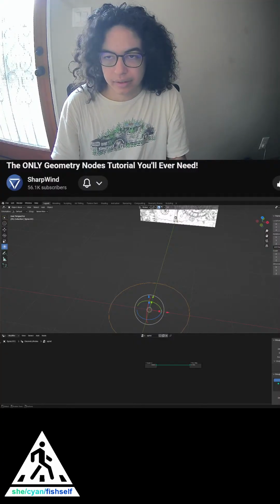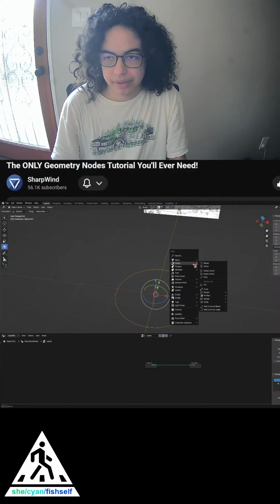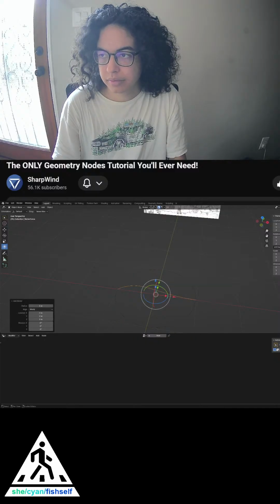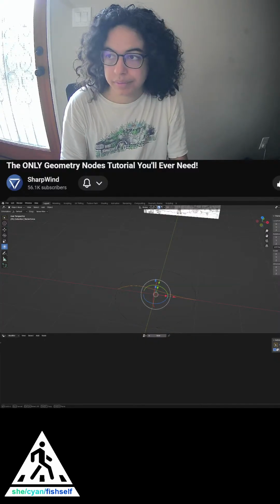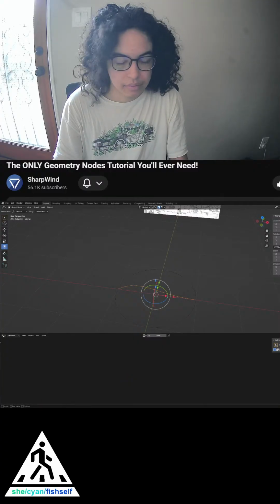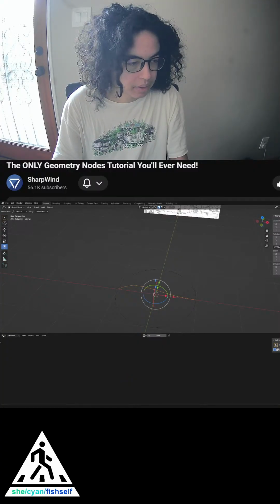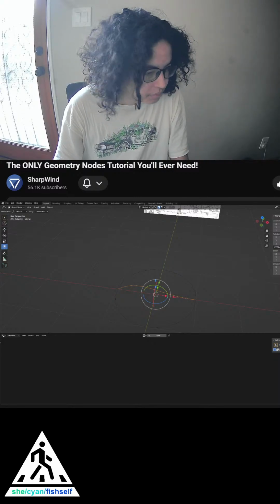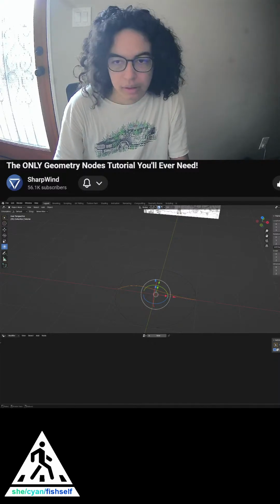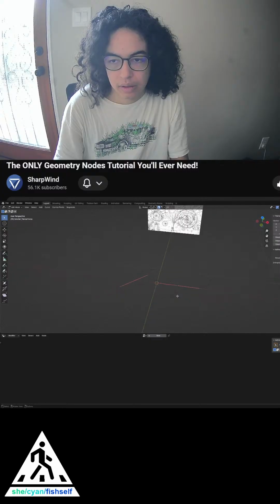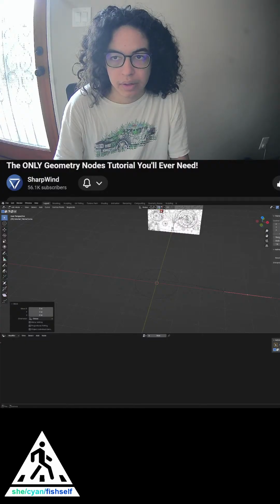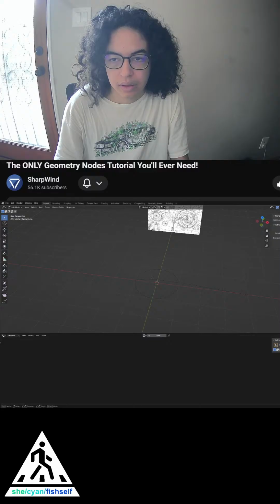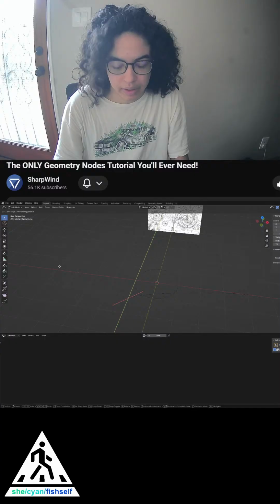Okay, let's just follow the Bezier curve tutorial. Wait, what? Whoa. We don't need to snap to grid anymore. Y, X.